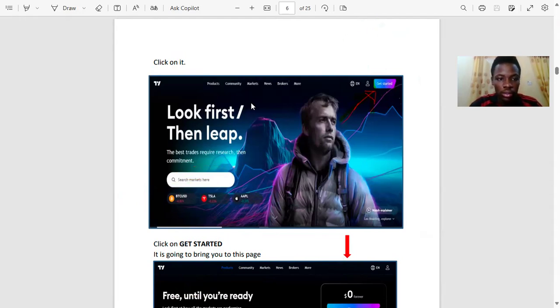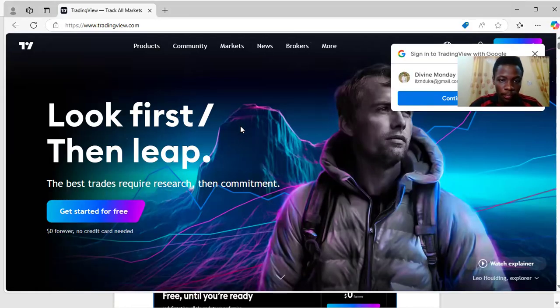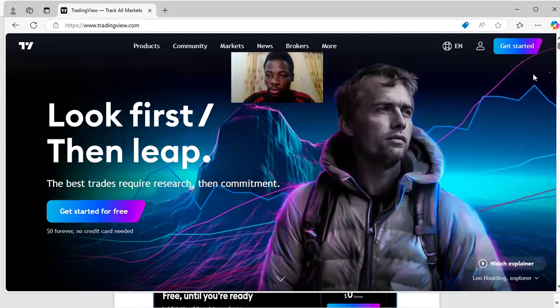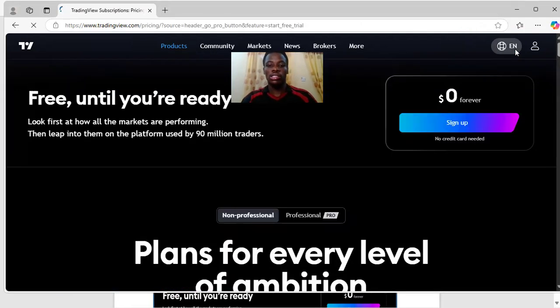So let's go to TradingView and see. It's actually showing me that I should sign in, so I'll just cancel it and click on get started. So when you click on get started, this is going to open this for you free until you are ready. Look whatever you want to look.